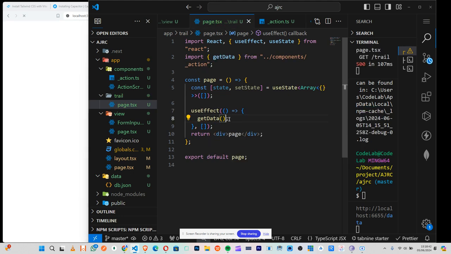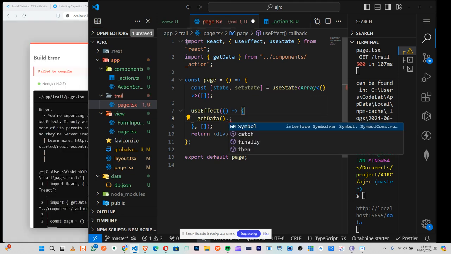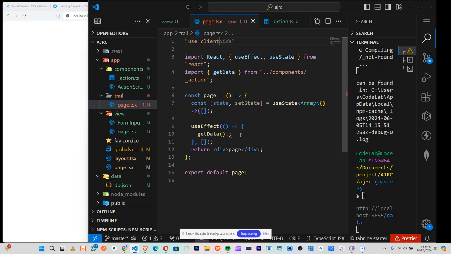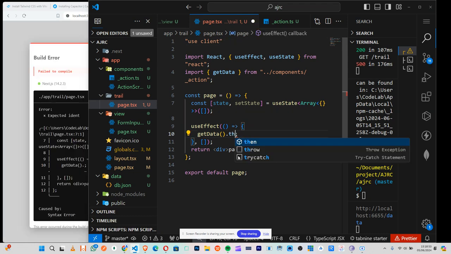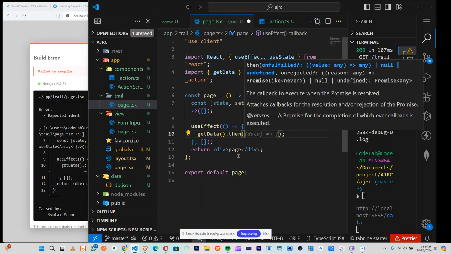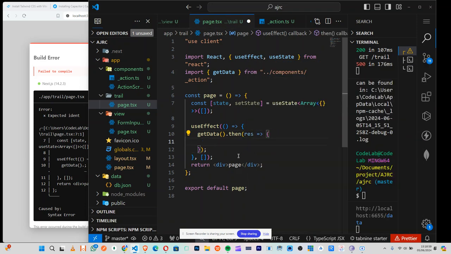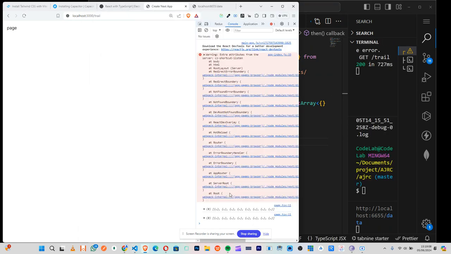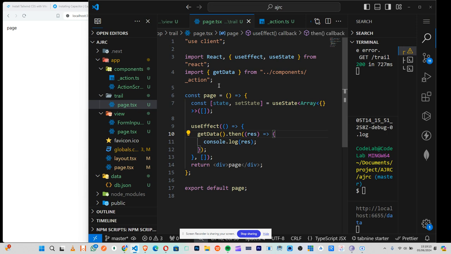Okay. So for me calling this, I have to declare this guy to be a client. Now this would be a dot then, and let's say res to be equals to. So let's say console log res. If we save that, let's see what the result would be. So this is a client file. So we get all of these here, right? So I can now pass these inside this state, right?